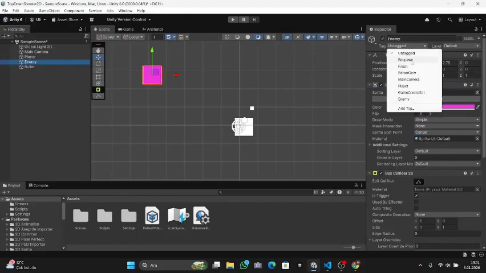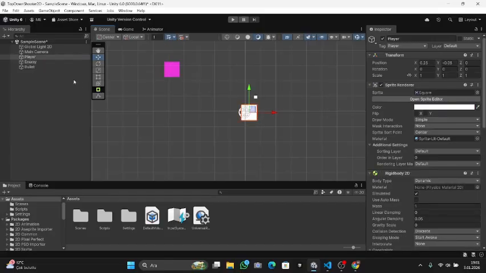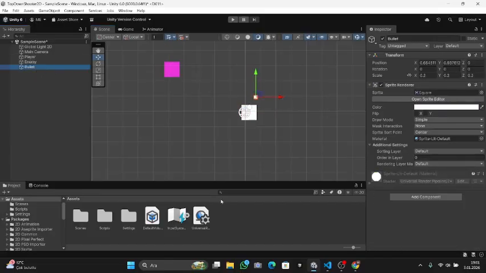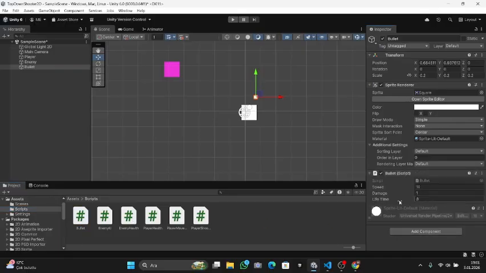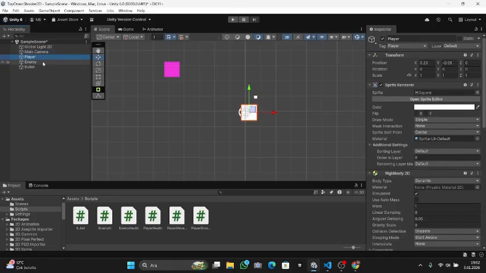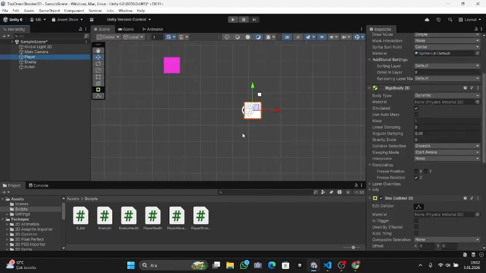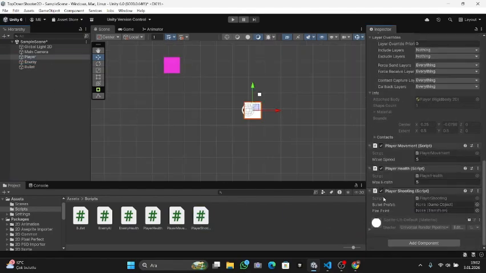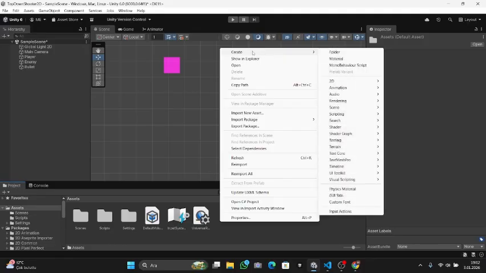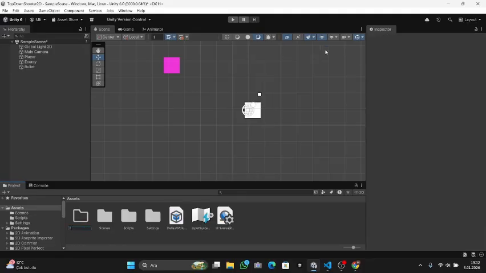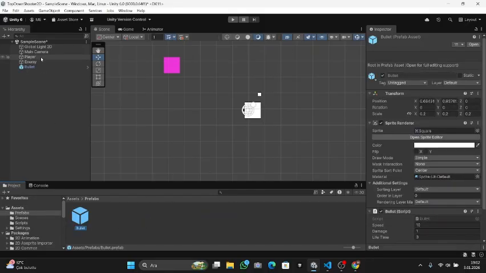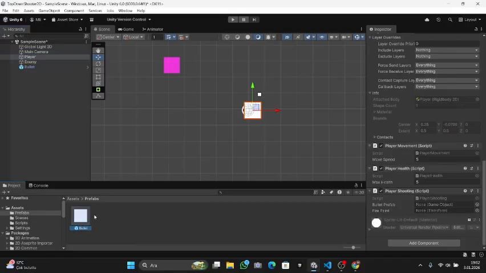Save it. Enemy, add it. And bullets, we made it. Bullets, which speed is 10, damage is 1, and lifetime is 3. What we haven't added is player shoot and bullet prefab. Okay, let's add another folder here, which is prefabs. On prefabs, I will add bullet here.